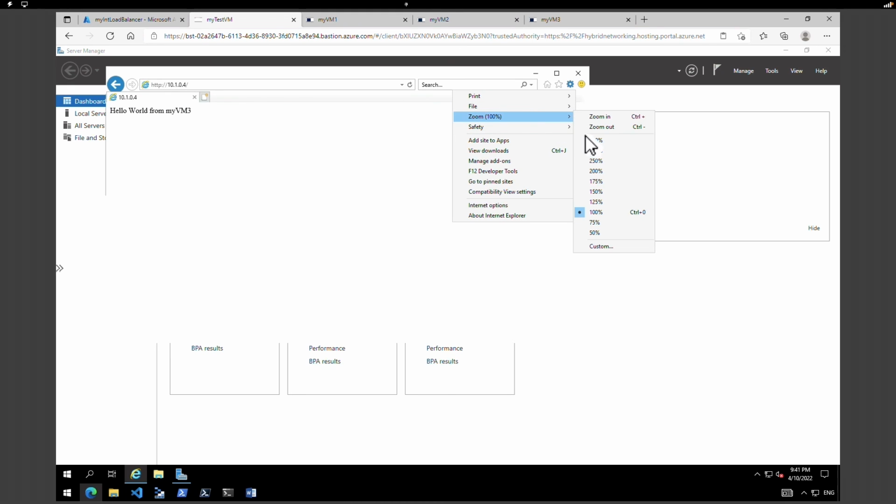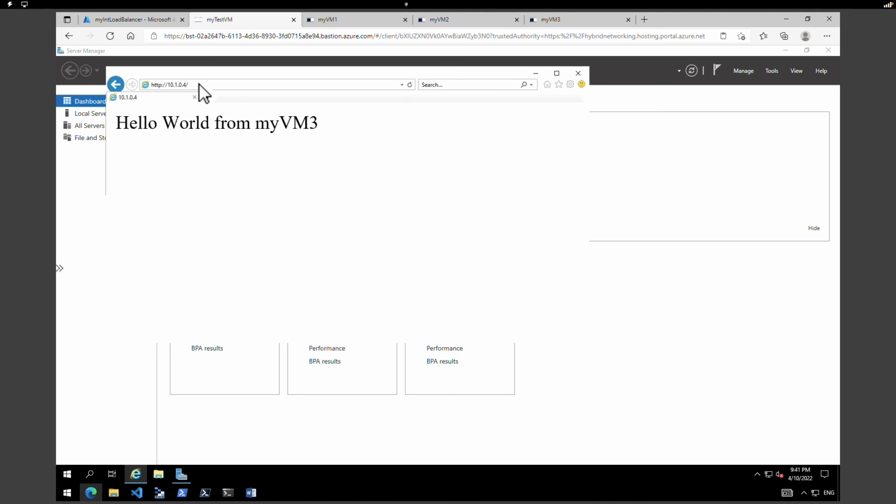Let me increase the size. As you can see, this is the IIS server we installed. If I refresh it, because we have three virtual machines, sometimes we get the connection from VM1 or VM2. So I'm going to quickly refresh multiple times so that I can see that the load balancer is, yep, now the VM has changed from VM3 to VM2. If you keep on refreshing, you will see sometimes the result coming from VM1 as well. So our load balancer is working.